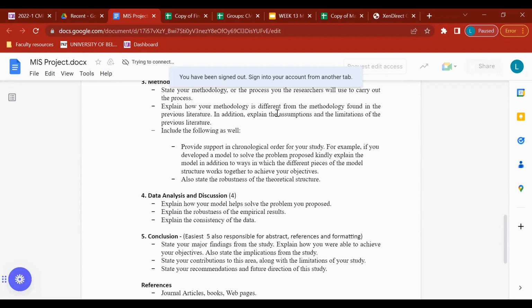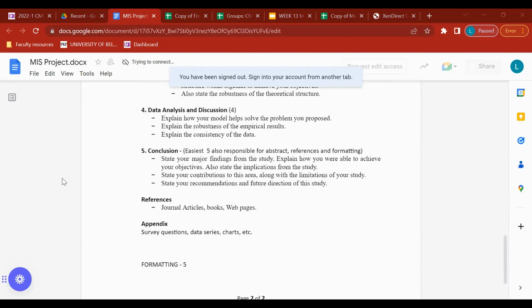You explain how your methodology is different from those that you found in the previous literature. Explain the assumptions, the limitations of previous literature. Some other things to include: provide chronological order for your study. For example, if you developed a model to solve the problem, propose and kindly explain the model in addition to the ways in which different pieces of the model or the structure work together to achieve the objectives. Also, state the robustness of the theoretical structure.